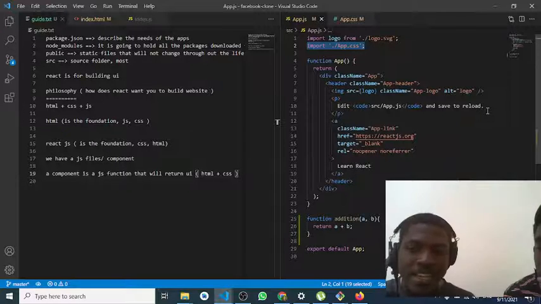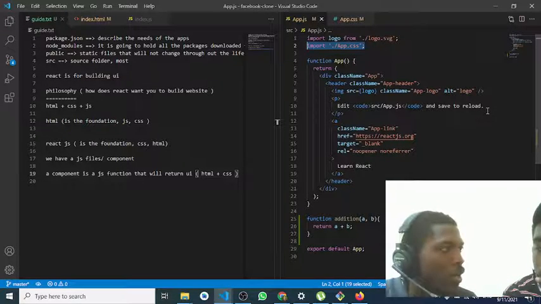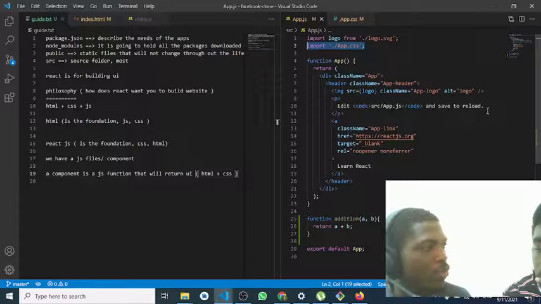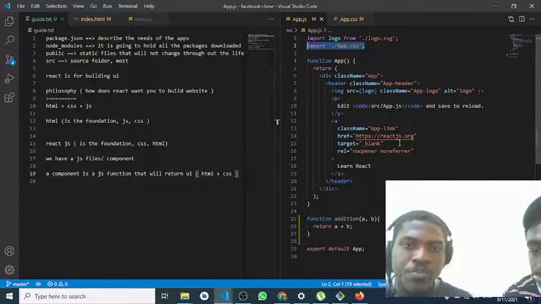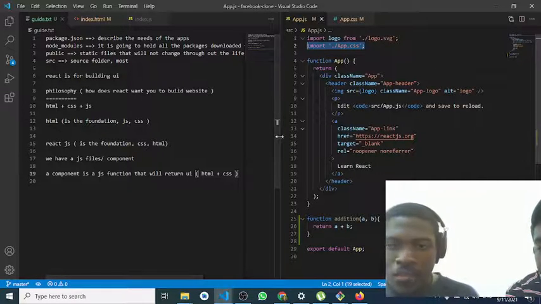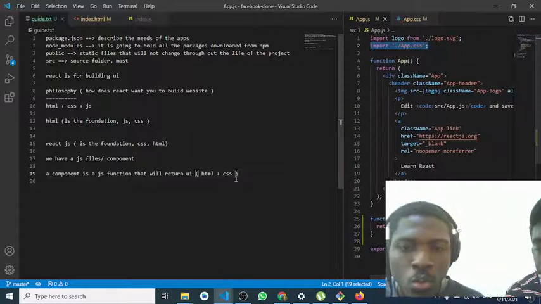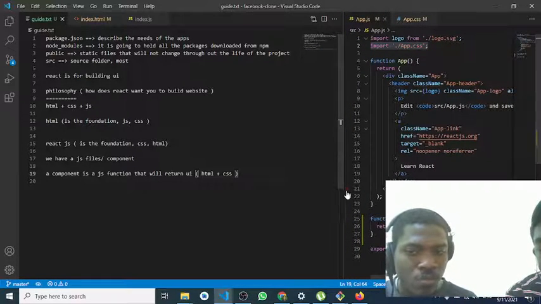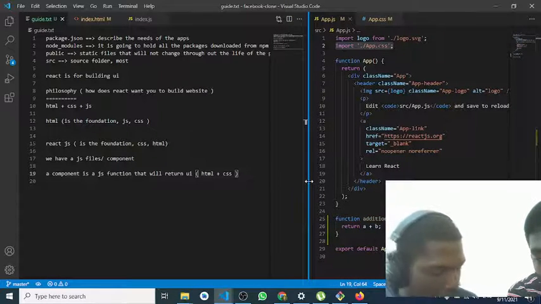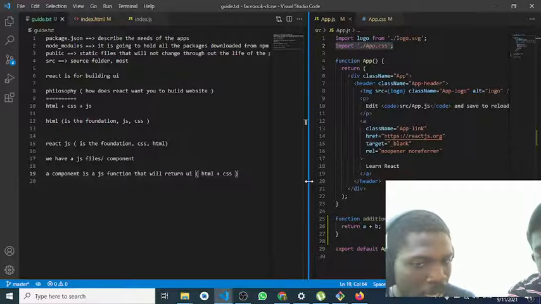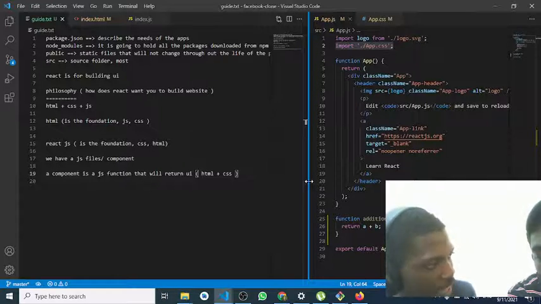Now you can design. So inside here is where you can write any of your JavaScript, any of your HTML, right? So do you get the idea of what a component is? Yeah. A component is a JavaScript function that will return HTML, that will return the UI, the thing that you are trying to build, the interface you are trying to design, right?